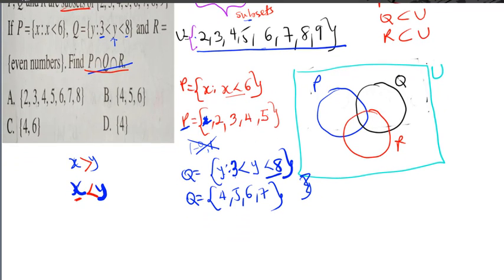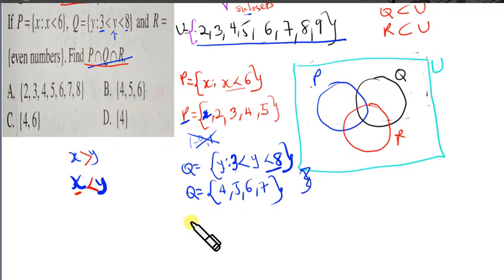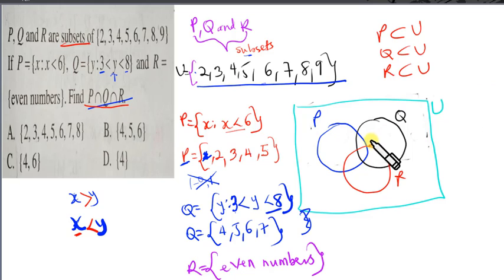Now let me look at the last set quickly. The last set is the set that could easily confuse any student. It says the set of even numbers. You may think it is an infinite set. Of course it is not, because you have been told in the beginning that R is also a subset of the universal set 2, 3, 4, 5, 6, 7, 8.